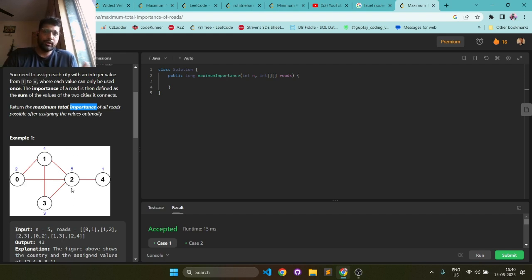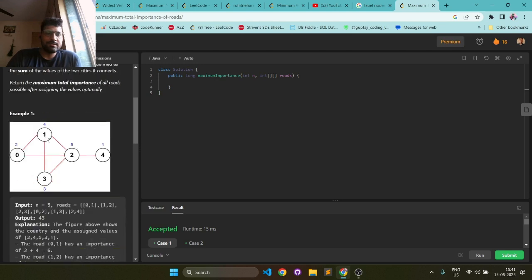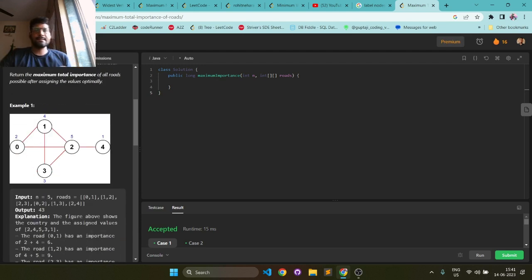So how do we calculate importance or cost? The cost between two nodes, let's say between node 1 and 2, will be 4 plus 5. So basically the label values you assigned to both nodes. The summation of both labeled nodes will be the cost of that connection. So you have to maximize it. Basically this problem combines greedy with graph.